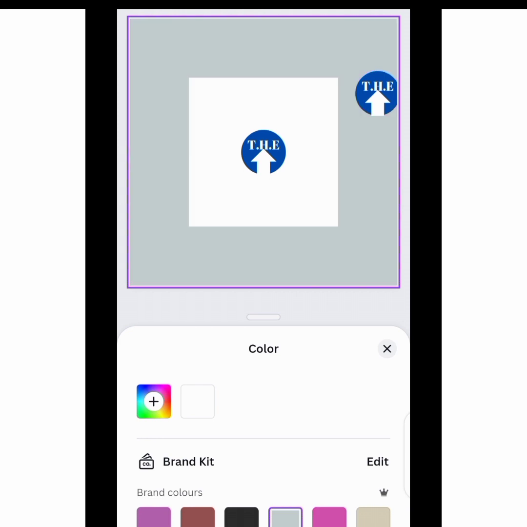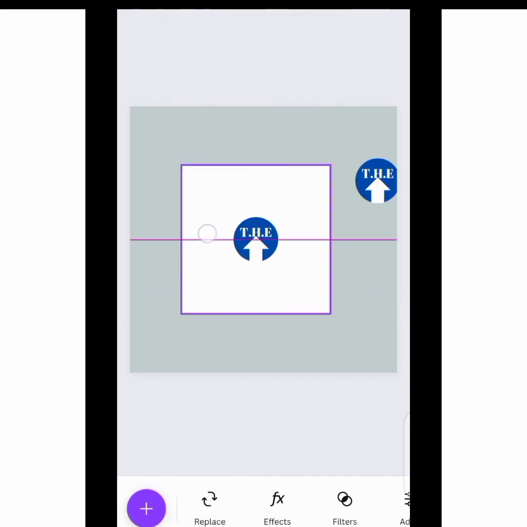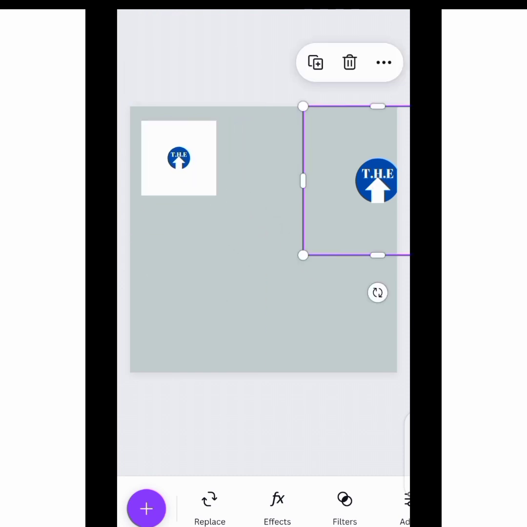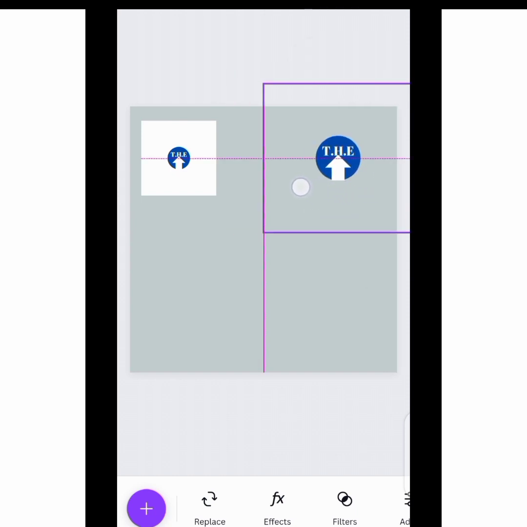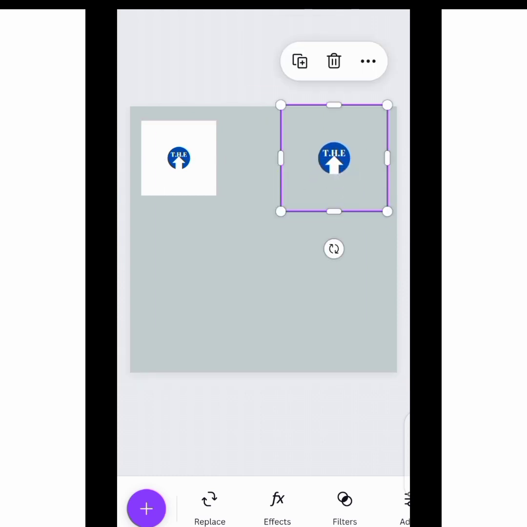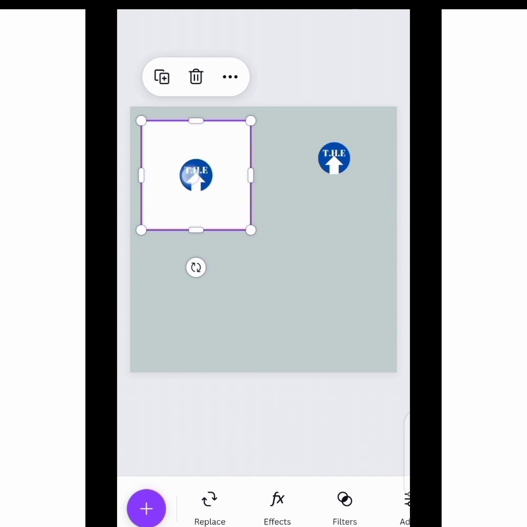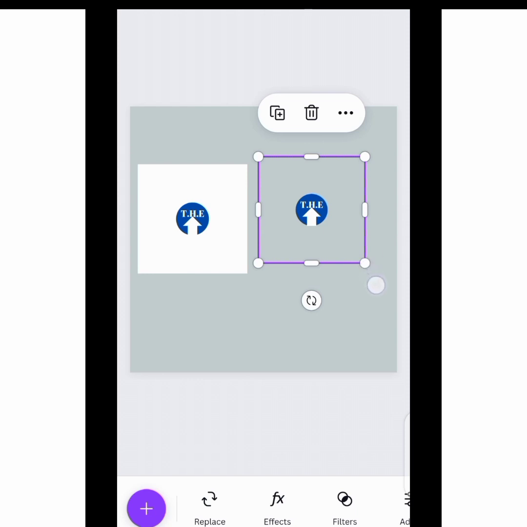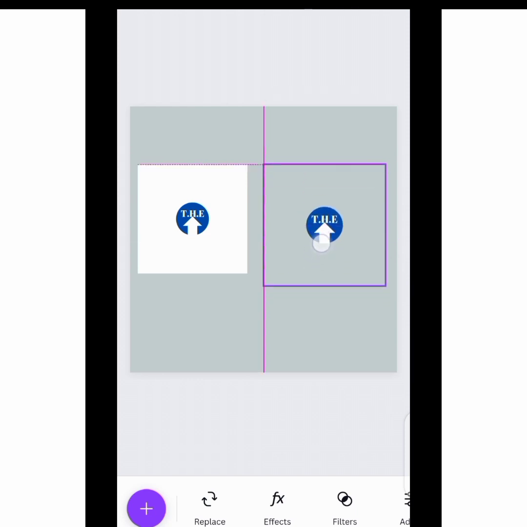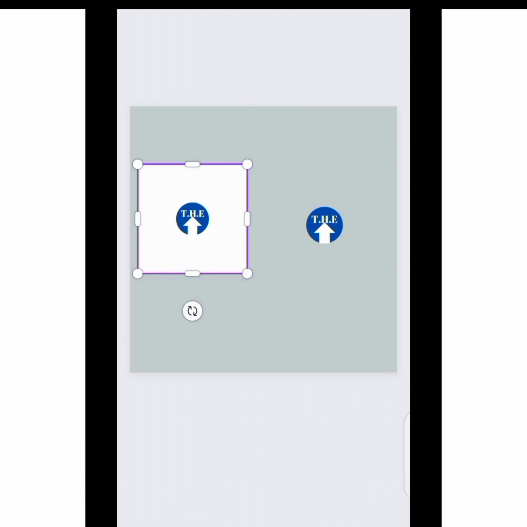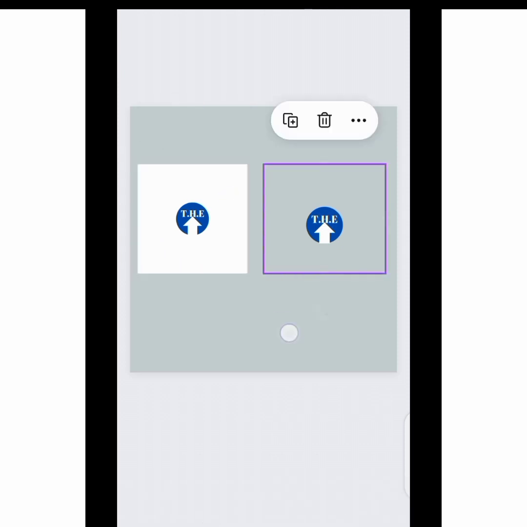Okay, can you see? Now, the first one, I saved this with white background. The second one, I saved it with transparent background. Most times, it's always good to save your logo with a transparent background, so it will be easy to use the logo on any background or any design you wish to use it with. But if you save it with a white background like this, the white background will always show. Saving with transparent background is possible when you subscribe to Canva Pro. Or better still, you can use another application to remove the background from the logo.